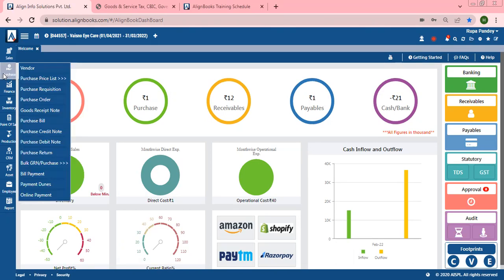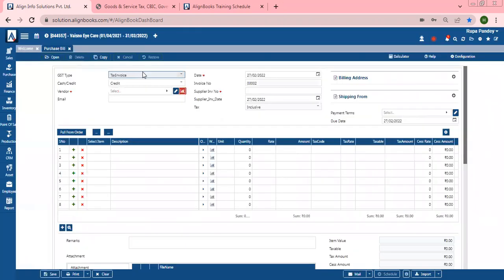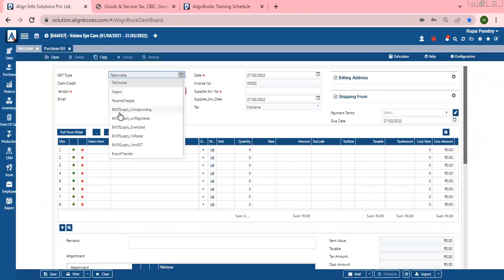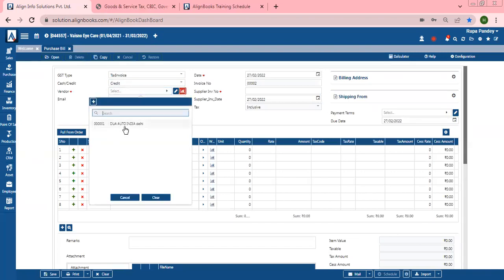If you are purchasing anything from any of your vendors, in that case, you have to go into purchase. You will go into purchase bill. Simply, you have to select what kind of invoice you are making. It's a tax invoice, or it's a bill of supply, or it's just a branch transfer. You can select that. Then you have to select on which basis you are doing this transaction. It's a cash transaction or a credit transaction.